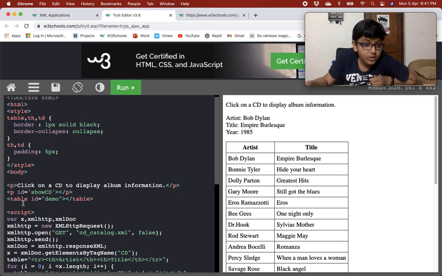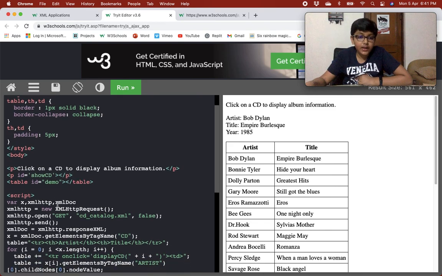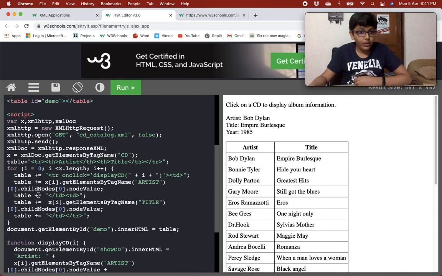We are doing default styling. Then we are adding a P tag, and in that we are writing click on a CD to display album information. Then we are creating a P whose ID is showCD, and we are closing the P. Then we are creating a table with ID demo. So now let's see this code.